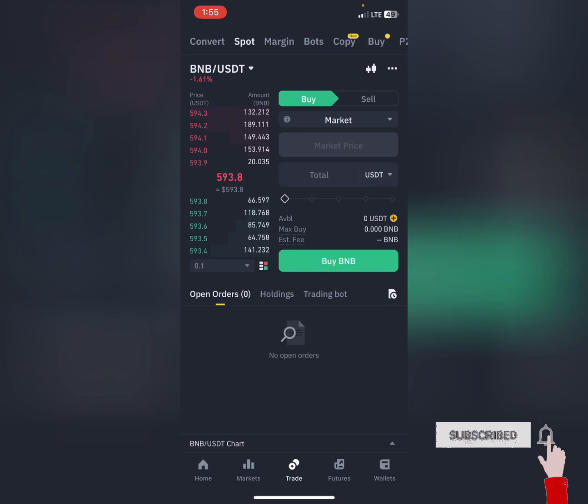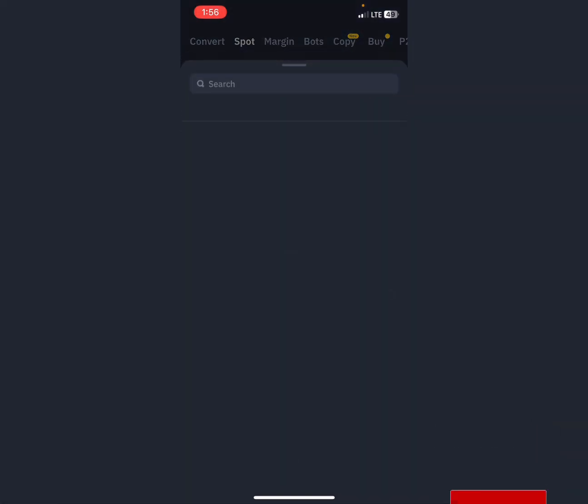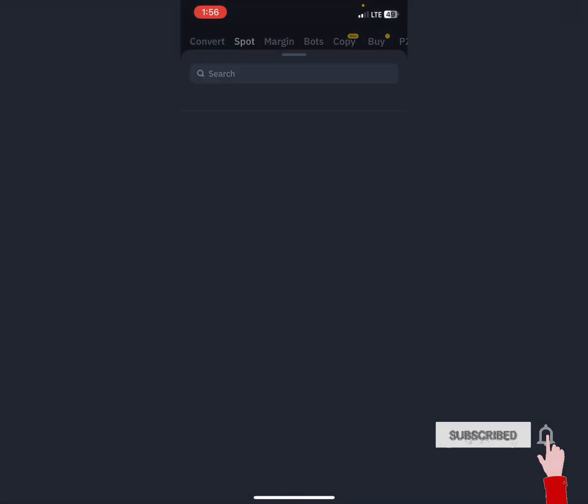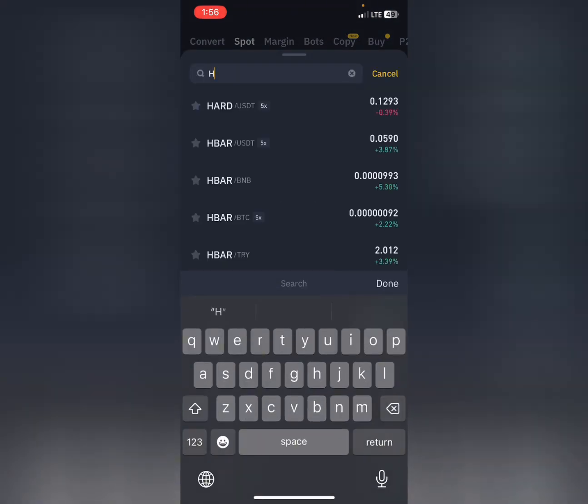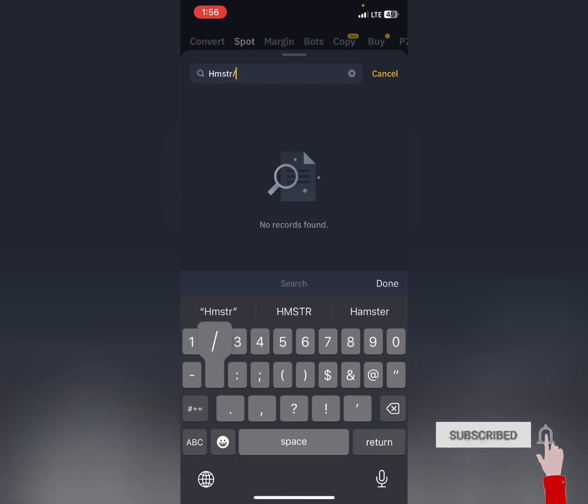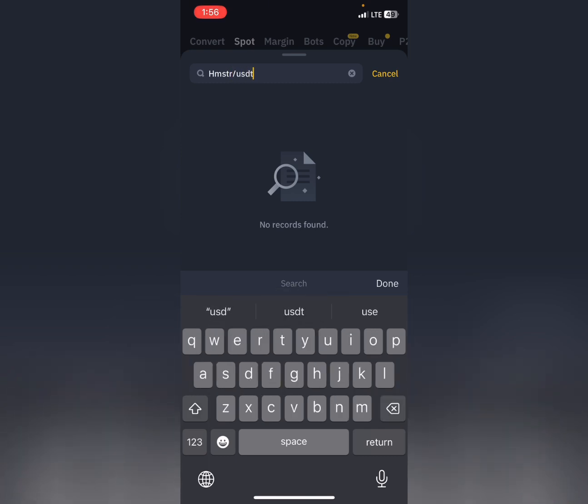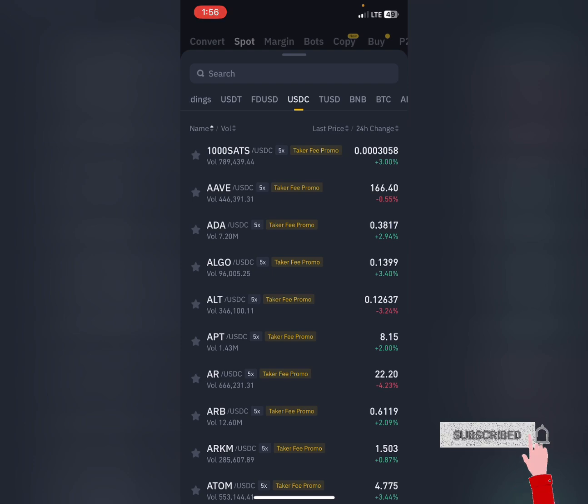So if you want to trade Hamster, it's going to be Hamster/USDT, meaning it is Hamster against USDT. If you don't see Hamster immediately here, you will just tap here and then search for HMSTR/USDT. Like I said earlier, it has not been launched, so we will not be able to trade it now. By tomorrow, if you enter these words in the search box, it's going to show you Hamster/USDT and you choose it.